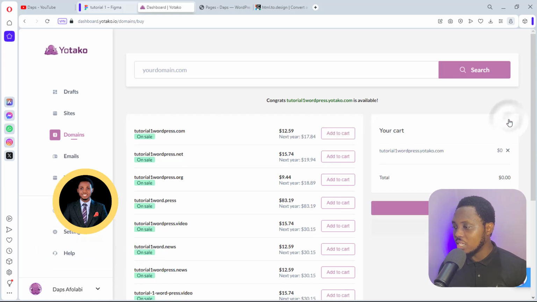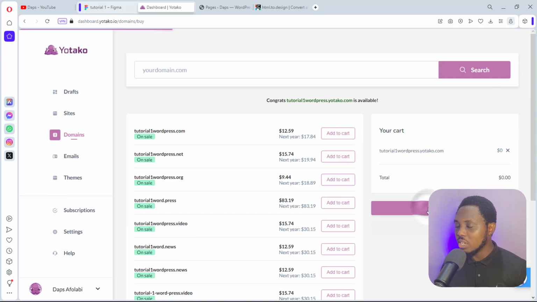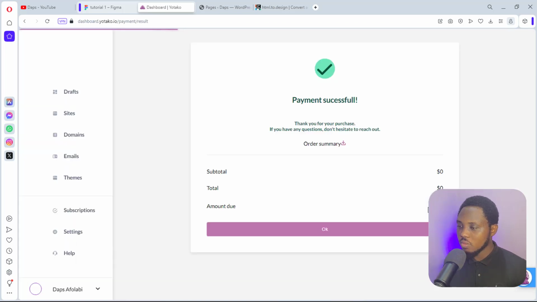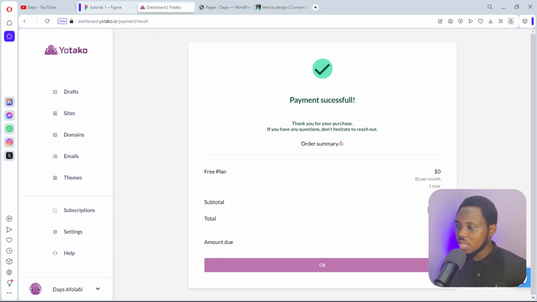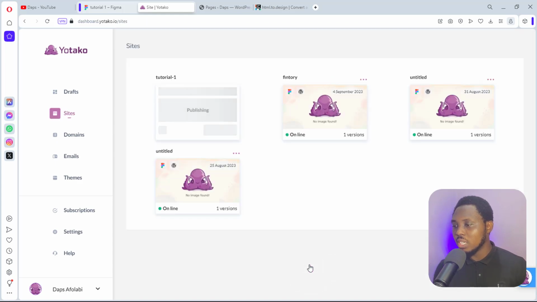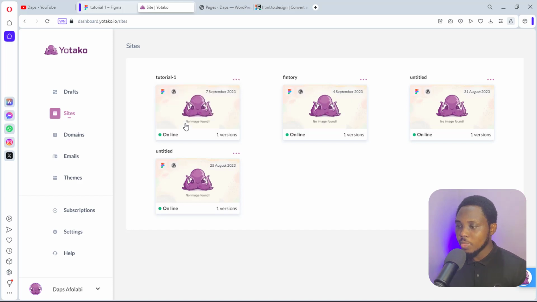So I will add this to cart. You can see I have $0 to pay. I'll hit the continue button. Because I'm logged in, I have an account with them. You can see I've paid the $0 and that's okay. I'll hit the okay button. And you can see tutorial one is publishing. This will take a few seconds as well for it to finish up. All right, that's it. So we have this done. So we can click this.